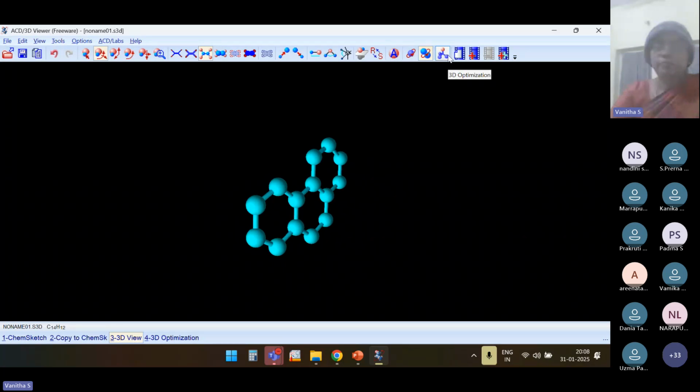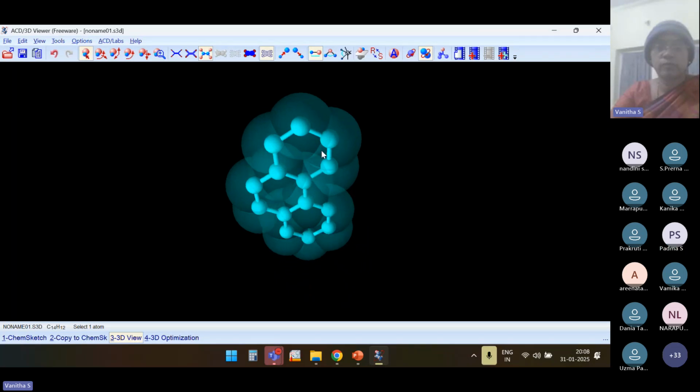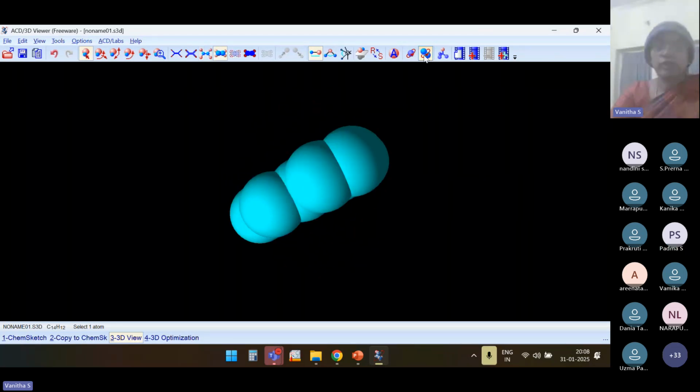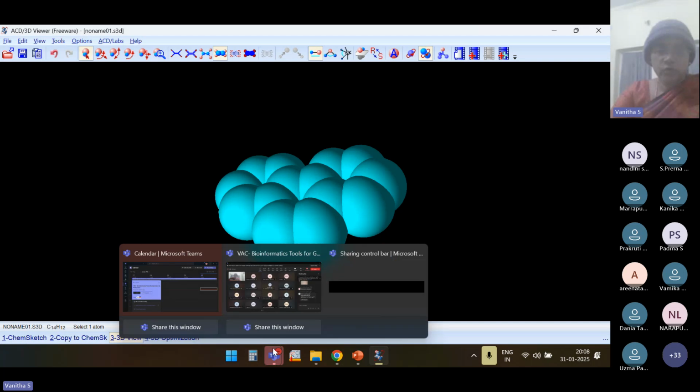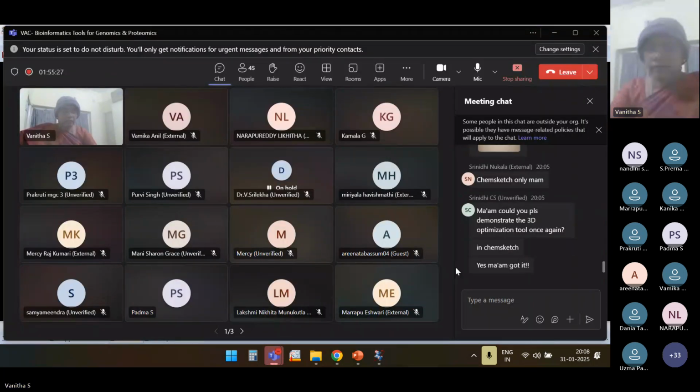And here in the same row, you can find the option for rotation and bond angles. If you want, you can just click this option. And if you go near your carbon, you have to stop rotating it and then you can check for it. Is this what you are asking me for, Srinidhi? Yes, ma'am, got it. Fine.